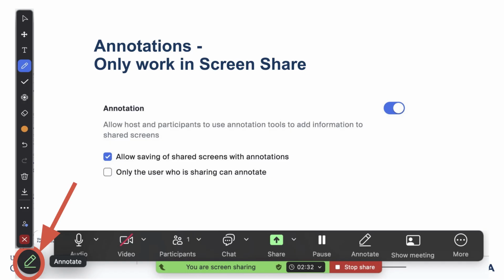The next tool is the Annotations tool, which is only available during screen share. Then you enter by clicking on Annotate on the toolbar, after which appears a panel with annotation options such as entering text, drawing, adding stamps, and much more.